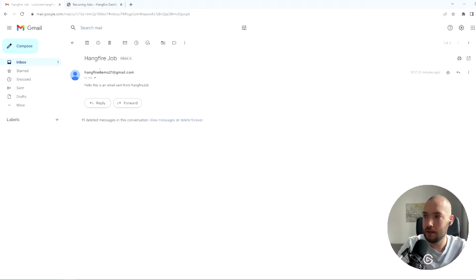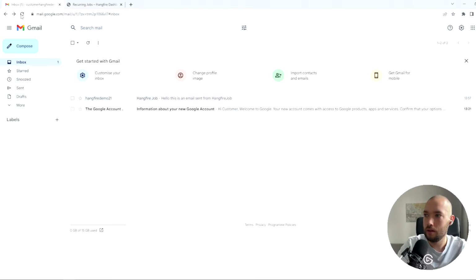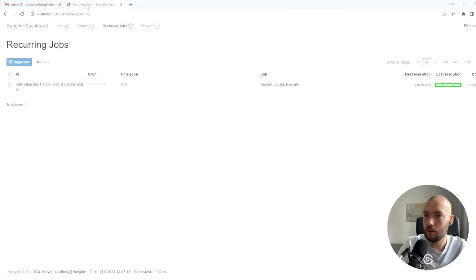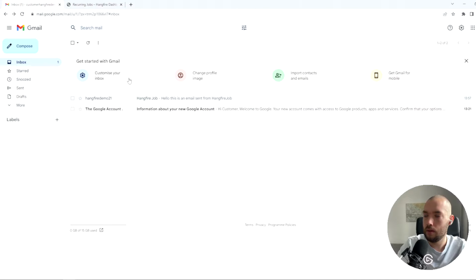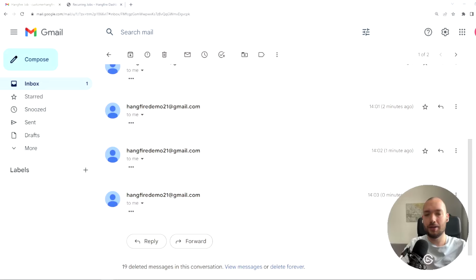So as we see, it was sent from the Hangfire demo 21, so our application's account. Now let's wait for the next emails. I'll speed it up a little bit to show you how it will look. Okay, as you see, the emails were sent properly every minute. So this is the evidence that everything worked fine, and our Hangfire recurring job also was configured properly.